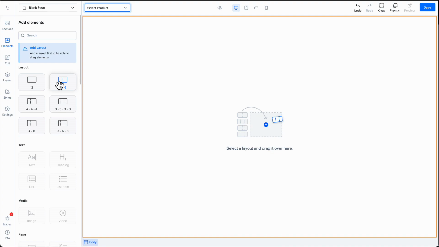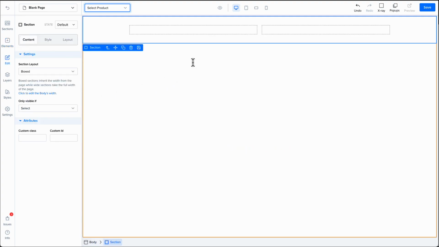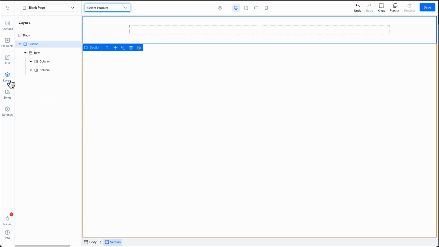Start by dragging the layout element from your sidebar. The layout element creates all the necessary structure for you. Let's go to the Layouts tab to see what we have so far. You can see that a section was created inside of which there is a row and 2 columns. You can also see that on the page itself.